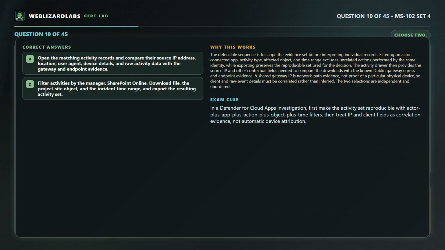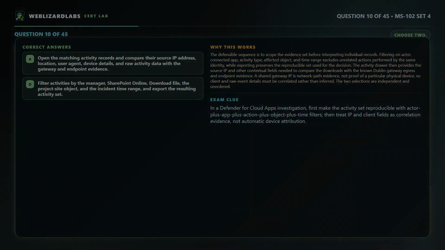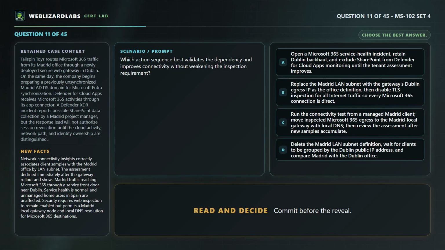A shared gateway IP is network path evidence, not proof of a particular physical device. So client and raw event details must be correlated rather than inferred. The two selections are independent and unordered. In a Defender for Cloud Apps investigation, first make the activity set reproducible with actor plus app plus action plus object plus time filters. Then treat IP and client fields as correlation evidence, not automatic device attribution. Question 11 of 45.